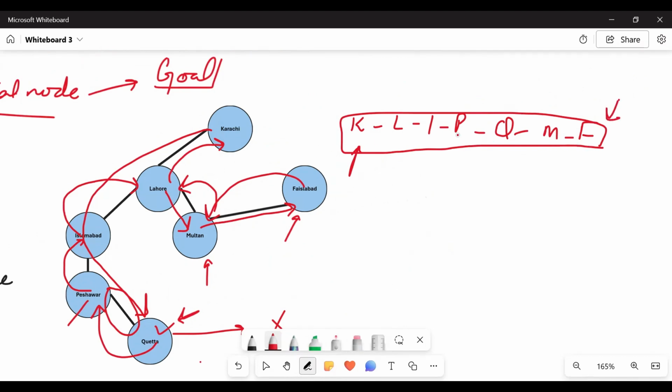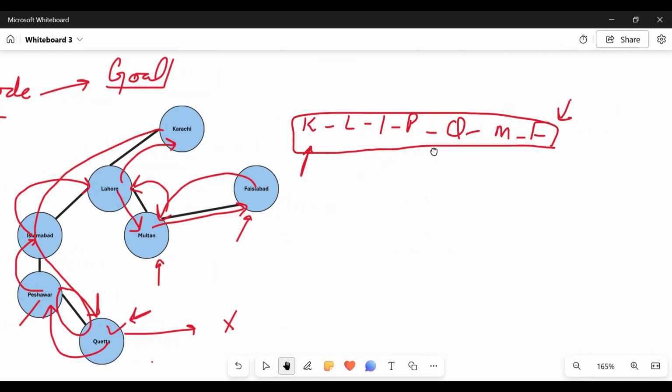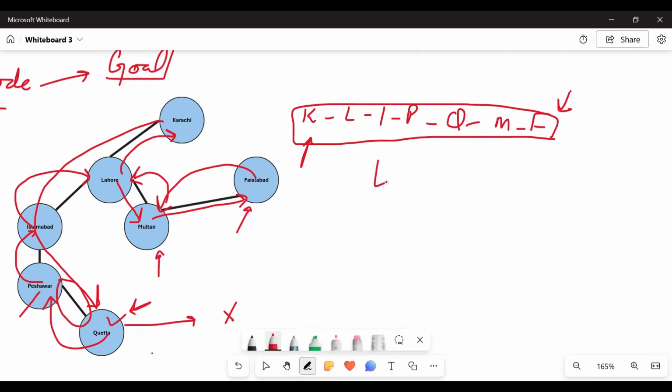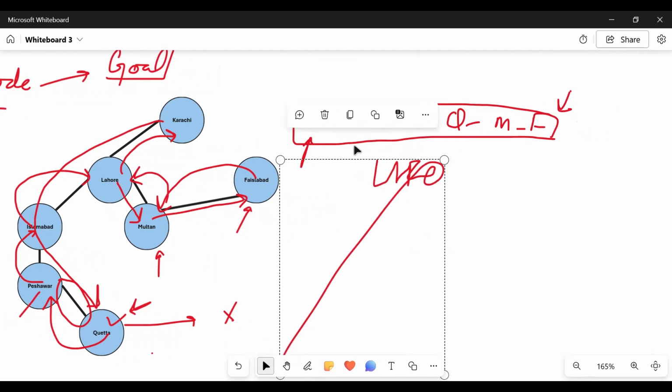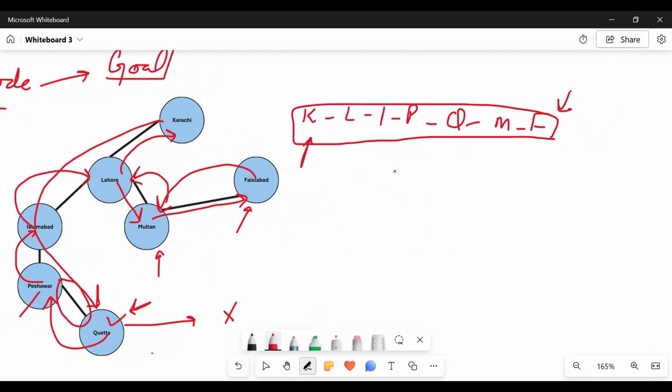Our goal node can be different. It can be Peshawar, it can be Quetta, it can be Islamabad. When the goal node is achieved, it stops there and doesn't explore any further nodes. So let's also understand how the last in, first out approach works in depth first search. Let me explain how it works.